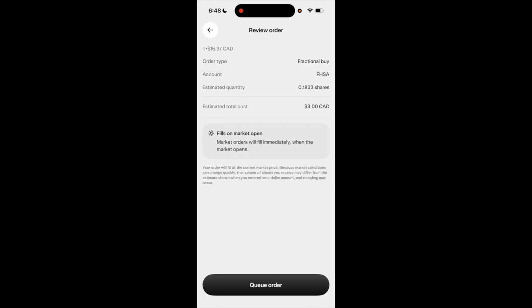Most important thing here is when you're reviewing the order that the account type is your FHSA. So if you wanted to buy stock inside of your FHSA, the account has to say FHSA here. And if you want to proceed, go to the bottom, press on queue order or press on buy, and then follow the steps that come after.